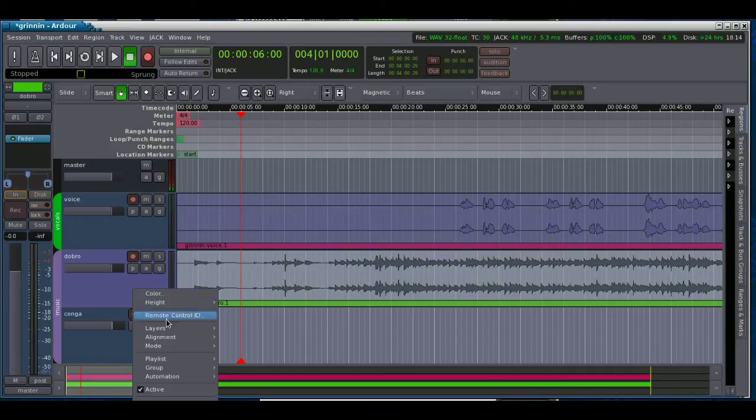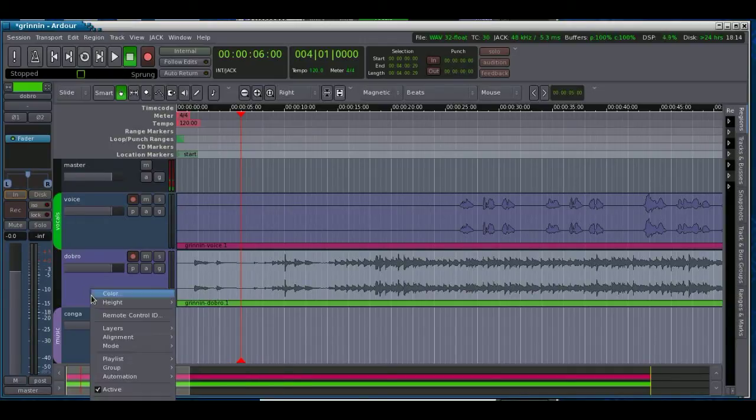Well, let's try that again. No group. Now if I mute the conga or solo the conga, it only solos the conga. So groups can be very handy if you've got drums all together. You can put them all in one group and click one button. I mean, all these things are just efficiency things.